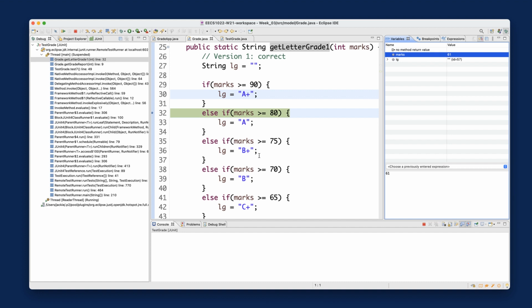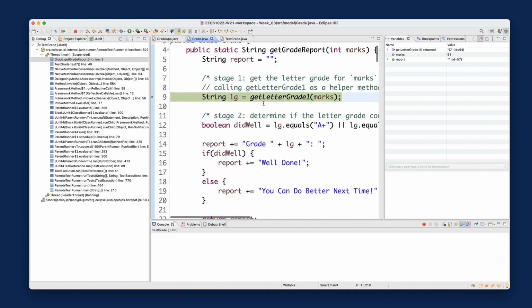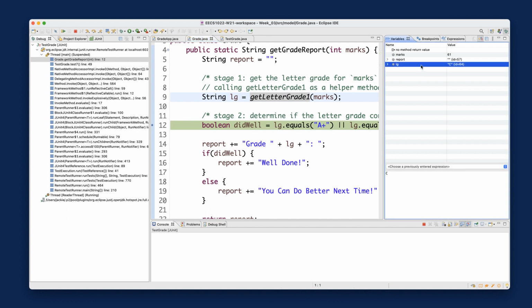Okay, that's all I want to do for now. And then I can simply say step return over here. Where would I be back? Who actually called get letter grade 1? It's the get grade report. So I will go back there if I say step return. If I say step return, so now I'm back to where I called get letter grade 1. That's where I called it, right? So now I'm at the end of that. So if I say step over right now, it will show me the final result over here, right?